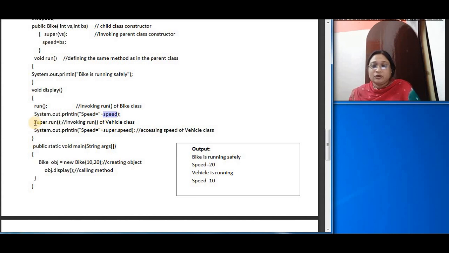After the statement, I have used super.run. Now super.run means this is calling the run method of the base class. So inside the base class, this run method was printing the statement vehicle is running. So it is printing vehicle is running. After the statement, again I have used a print statement that is printing super.speed. Now this super.speed means it is indicating the speed variable of the base class. So what is the value of the speed variable of the base class? That is 10. So it is printing speed equals to 10. Now this was all about overriding and the use of super keyword.